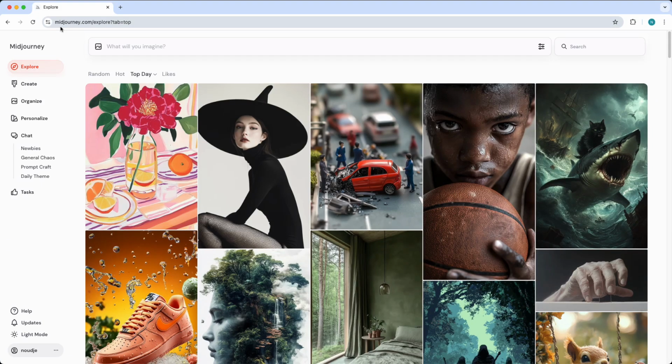In this video, I will show you how you can use your image within Midjourney. Now, this is actually very simple, so let's get started. First of all, I want to say you can either go to the Discord server of Midjourney or go to midjourney.com and then go to Explore. I personally prefer the web interface, so let's get started with that.